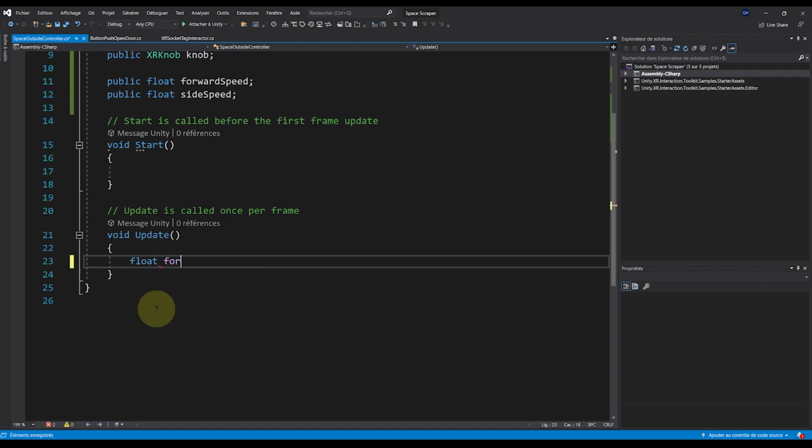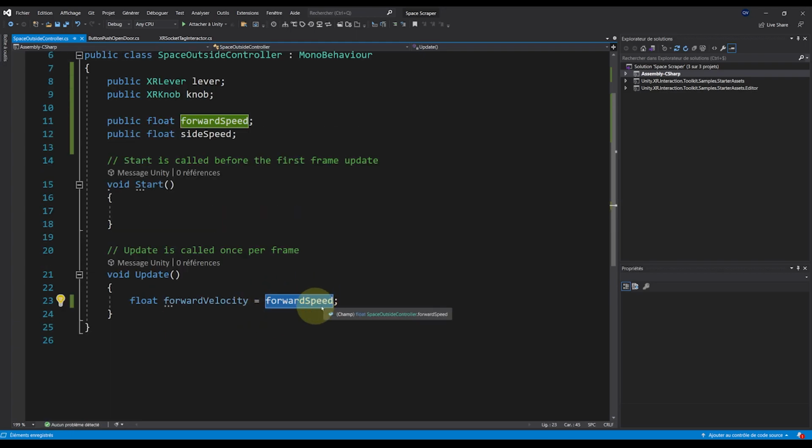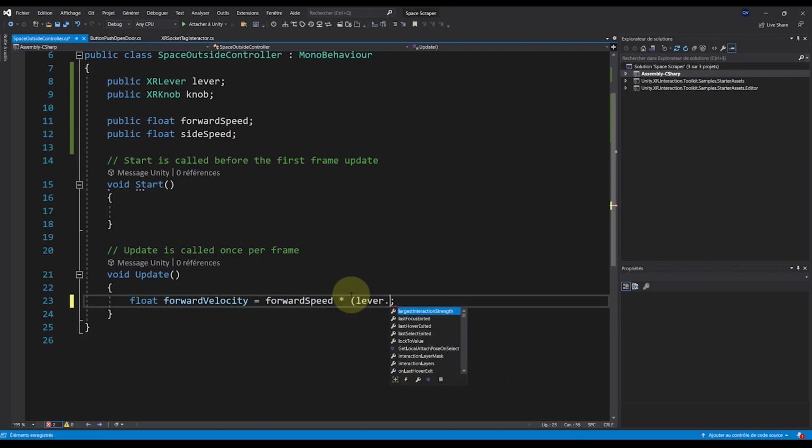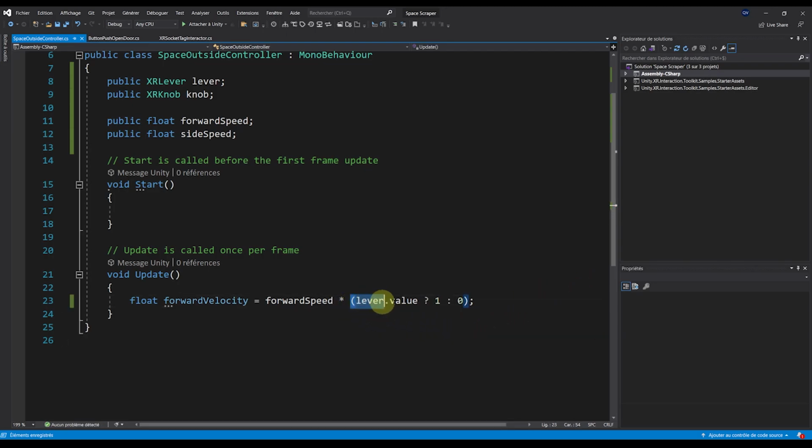What we can do is forwardVelocity and set it to the forwardSpeed. But we only want the forward speed to apply if the lever is on. So what we can do is actually multiply by lever.value ? 1.0 : 0. Now, basically, if you don't know already, this is like asking a question. Is the lever.value on? If it's the case, we will set this to 1. If it's not the case, we'll set it to 0. So basically, when the lever.value is false, this will just set all of the thing to 0. Otherwise, it will set it to the forward speed.